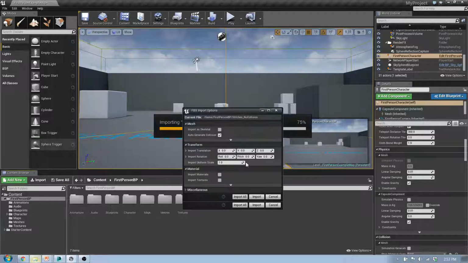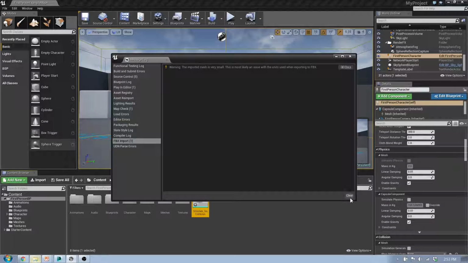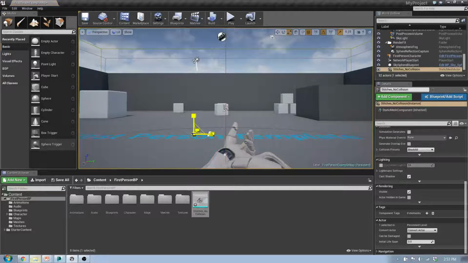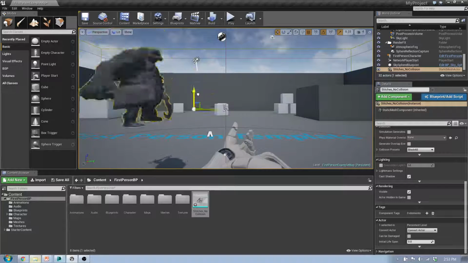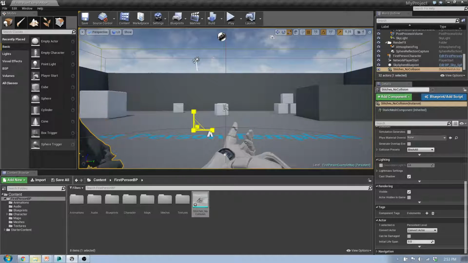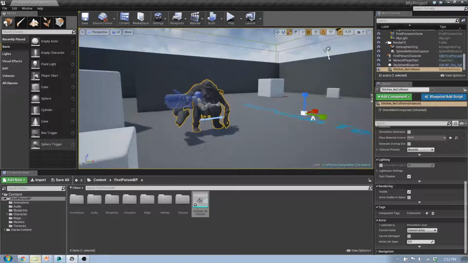No collision again. I'm pretty sure down here, miscellaneous. Oh, auto-generate collision is on. So let's turn that off and then import it again. Okay, clear that, close it, drag it in there. And I'm going to hit space twice to get this to a larger scale. I want to scale him up. All right, so he's more like the stitches we know and love, which means he's huge.